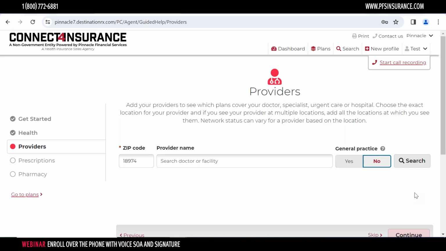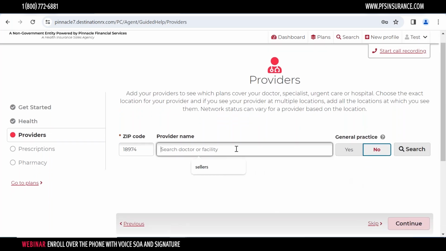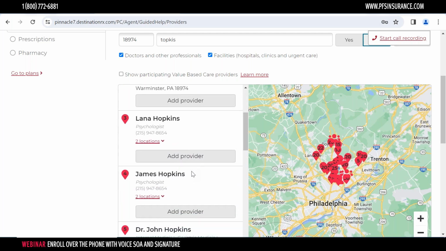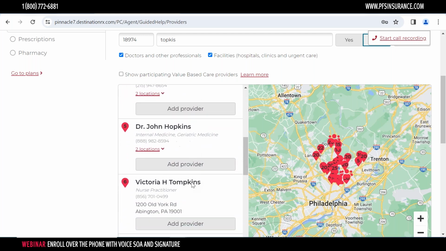And now you're able to put in your client's doctors. In this case, we are going to use a doctor right across the street here at Pinnacle. And you'll see it'll bring up every doctor close to that name, and even a map if you're not too sure where that doctor is located at. I'm going to select just a few here.